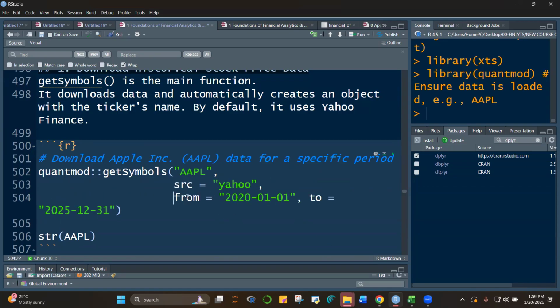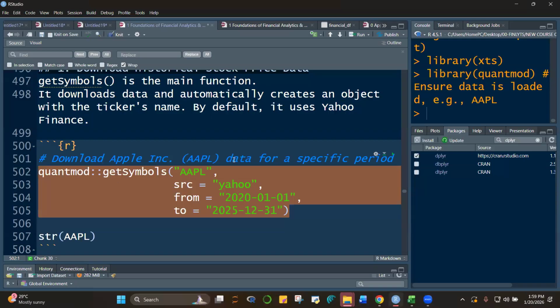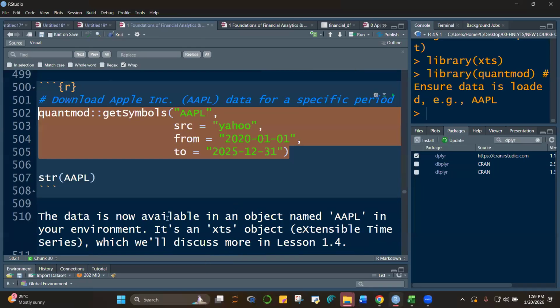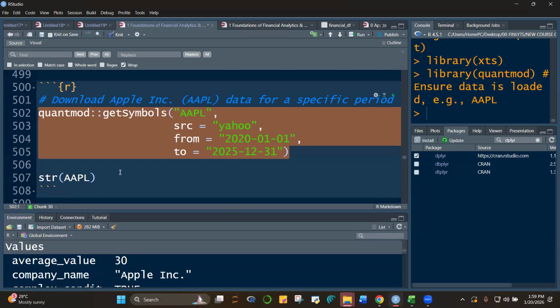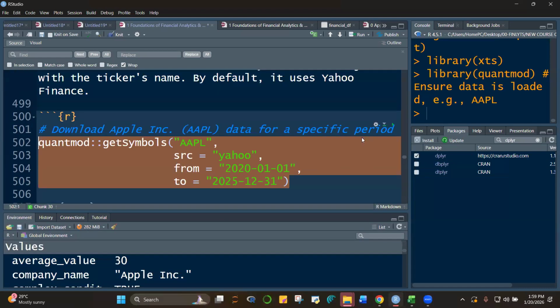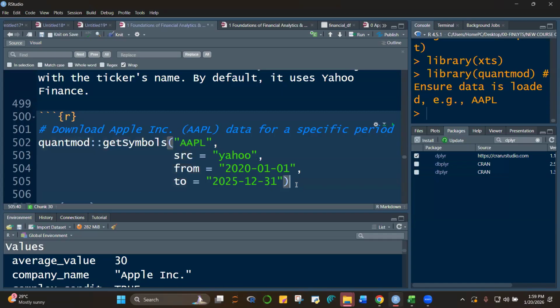Here, class, and then identify the date from January 1, then until 2025-12-31. Okay, all right. Let's see what happens when we run this. If we run this, class, notice what happens below here. So let's just run this, Control Enter.